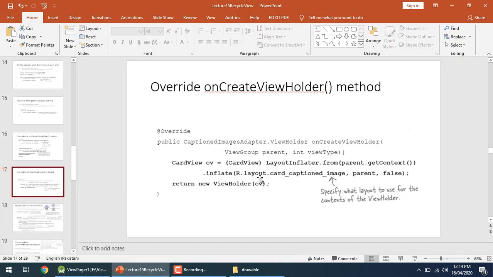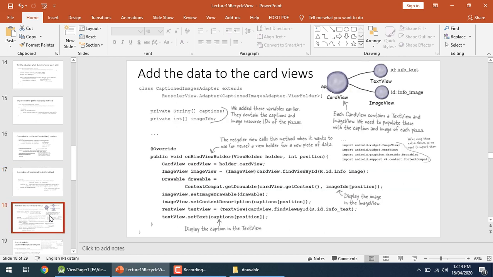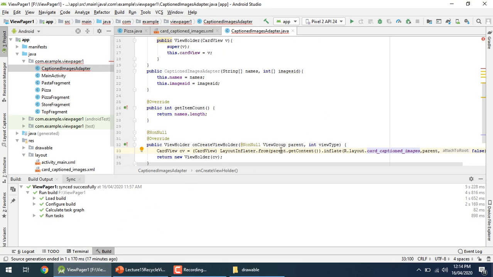Inside the next slide, they are doing the same thing. Then we will go to the next slide. Okay, inside the next slide they are overriding another method, onBindViewHolder, which is used to bind data with the view. Our view is already created, which is a card view. Now we will bind our data to the card view, so we have to call this method. I will call this method over here.